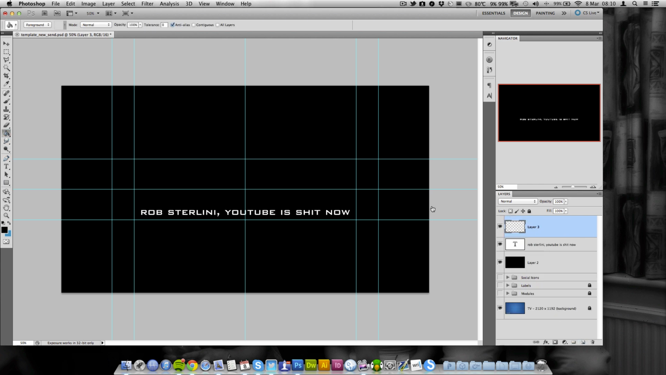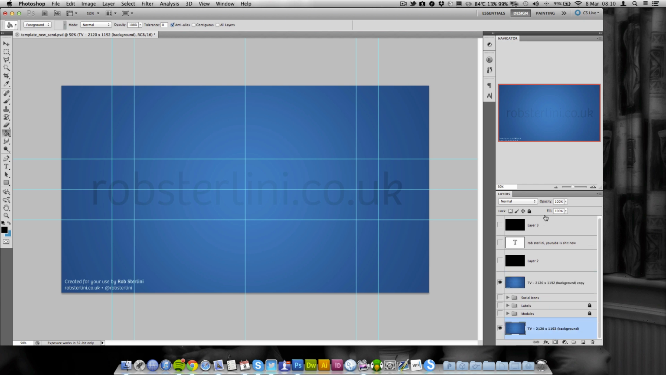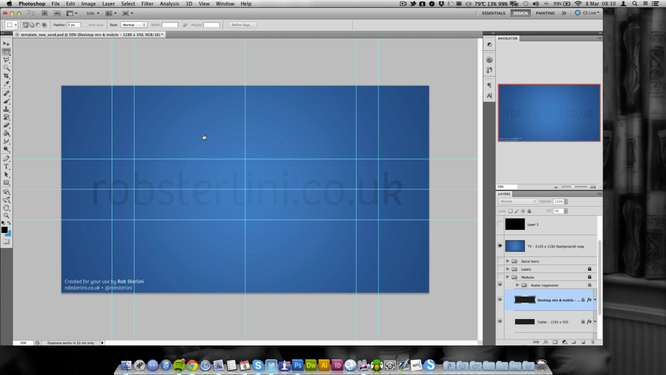In fact, I will put this in the template, a cutout of, let's get this unlocked, duplicated, and then relock the bottom one. And what we're just going to do is I'm going to find this module, desktop min, and we're going to take the cutout there.